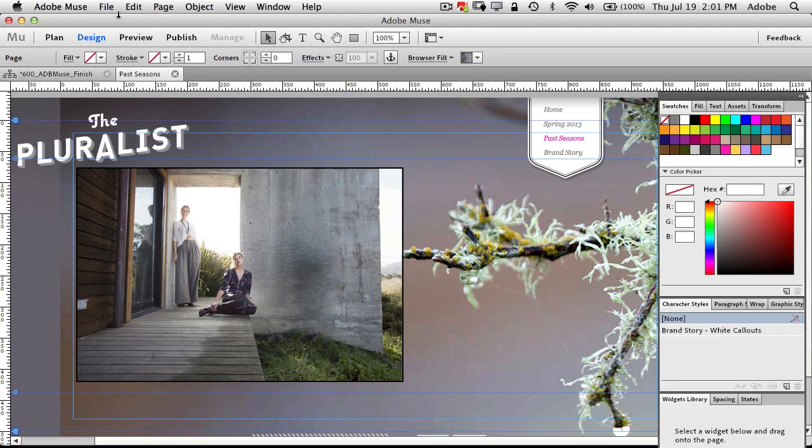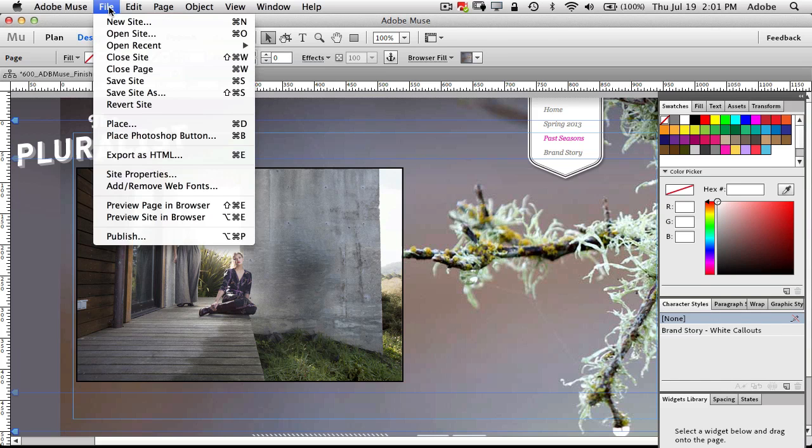And now let's go to our file menu. And instead of using place, there's a specific command. It's called place Photoshop button. That's right. It knows Photoshop. It knows what layers are. And in this case, it's saying, I know you probably want to use those layers for states of your button. So that's why we give you a special command just to do that.